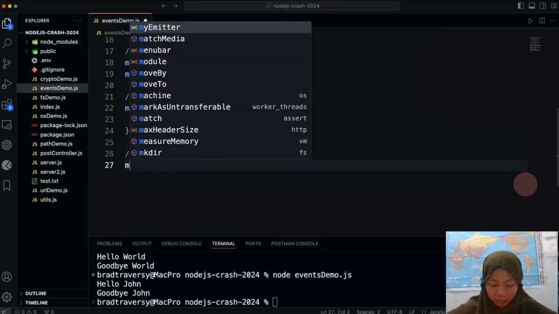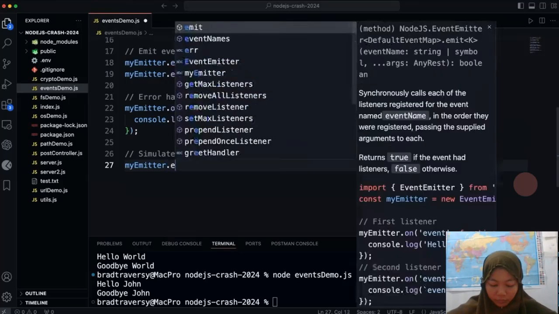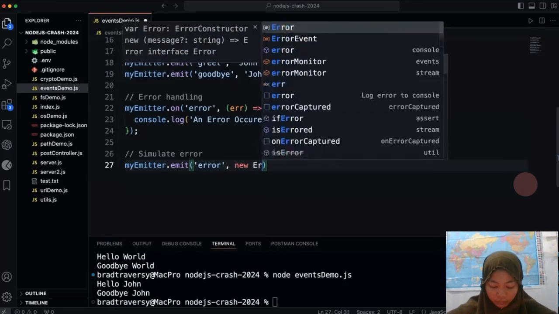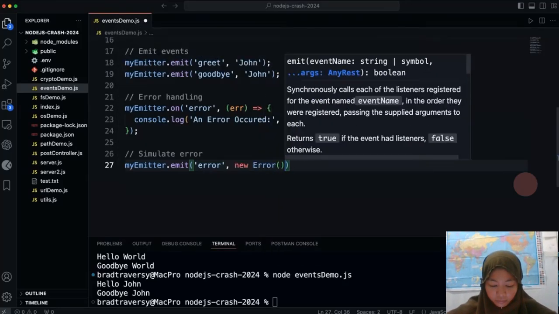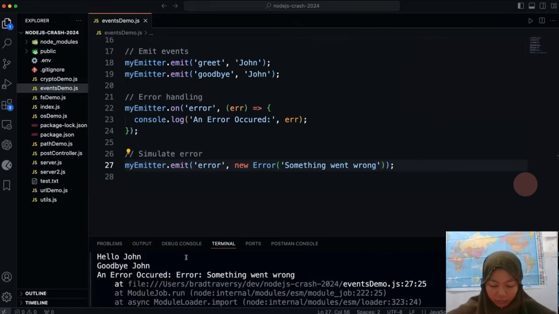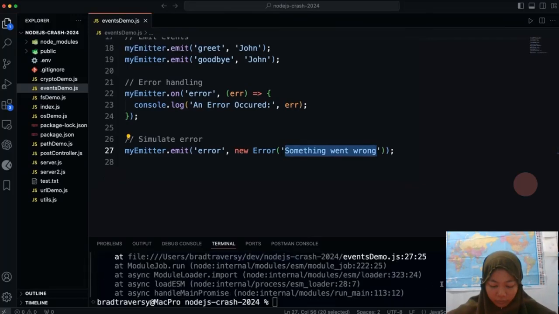So now let's simulate the error. We can do that by taking our emitter and then emit error, and then we'll say new Error, and just pass in something went wrong. All right, so now let's run the file, and you can see we get this error here. An error occurred, which is coming from right here, and then something went wrong is the message that we passed in to the error. And then we also have the stack trace.